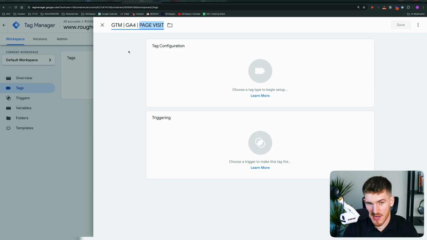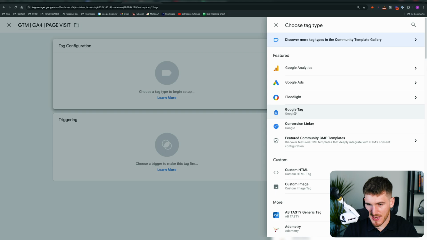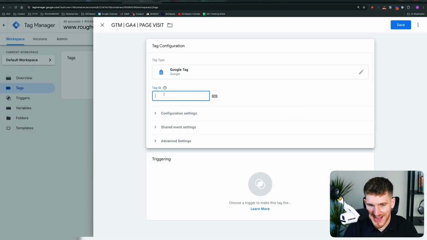There's an initialization of data being passed from GTM to GA4. Then all you need to do is tag configuration. You can just click Google Tag here. Then in this tag ID, what I'm going to want you to do is add your Google Analytics tag ID.